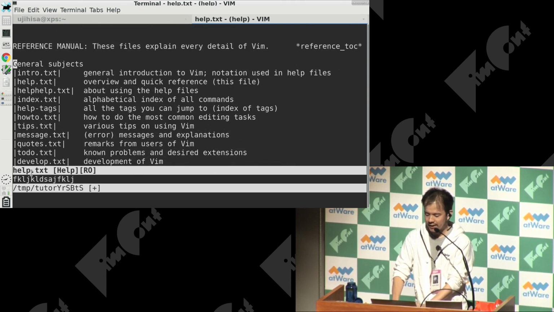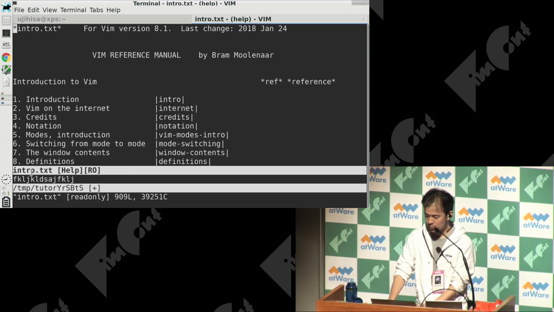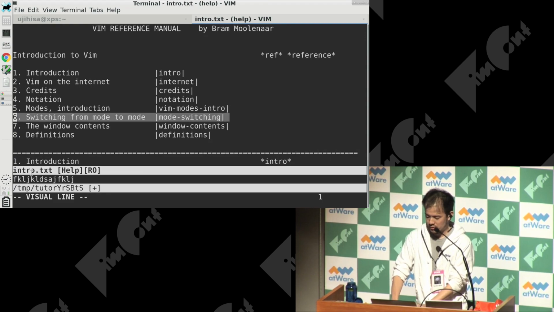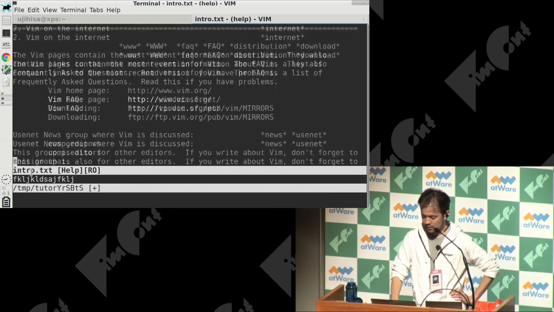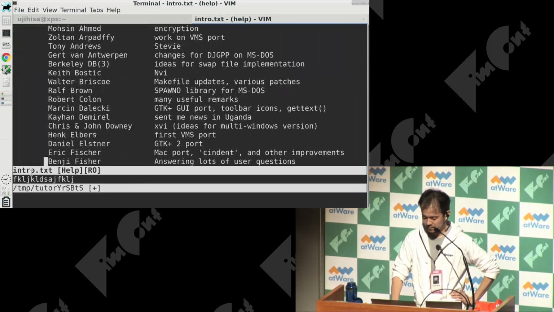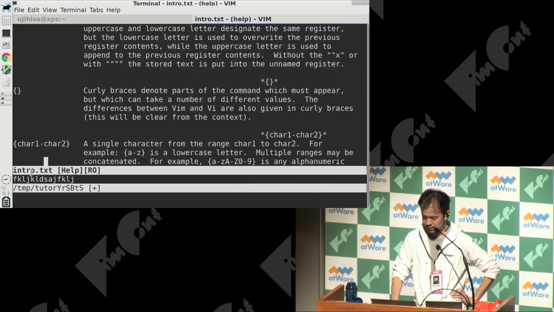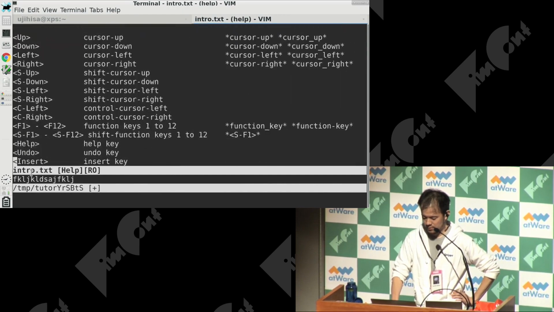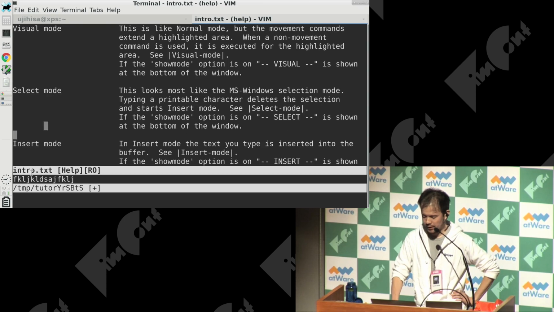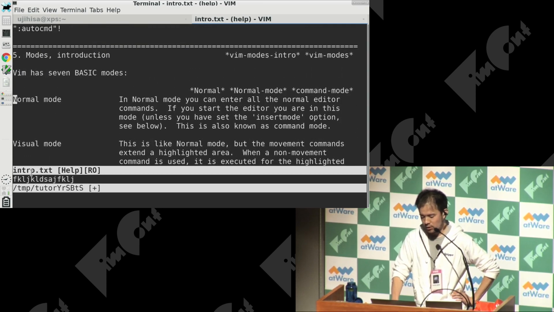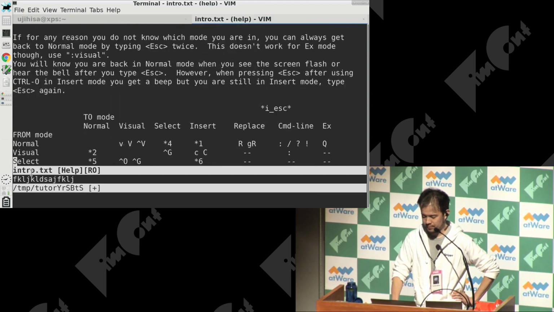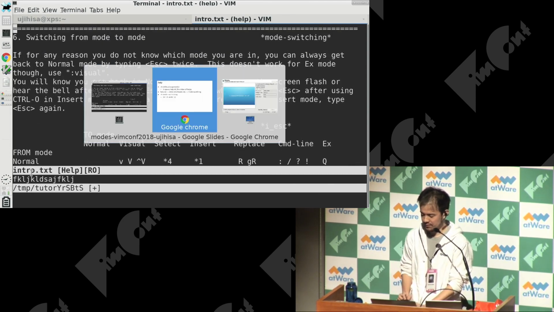There's a chapter about the general subject, intro.txt. These are links, like HTML links, and you can enter the topic by typing Ctrl-]. Now I'm at intro.txt. Here, intro.txt has documentation about modes. This is the list of modes: normal mode, visual mode, and some other modes. And then this one, mode switching.